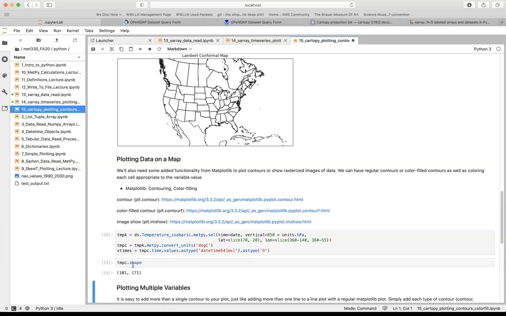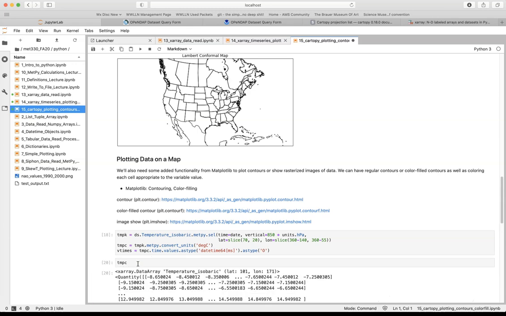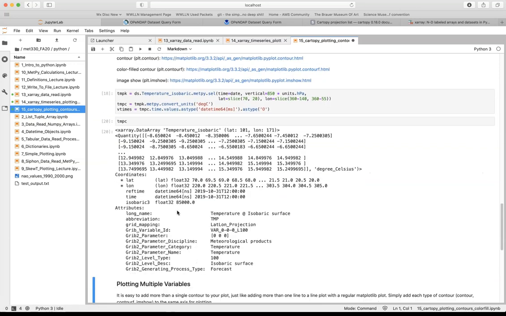tmpc.shape is going to be just our 2D shape, right? We have 101 by 171. We'll go ahead and just print out tmpc. We see it's a full data array that has associated lat and lon values, as well as our time values. We already converted those time values. So the question is now, how do we plot this?